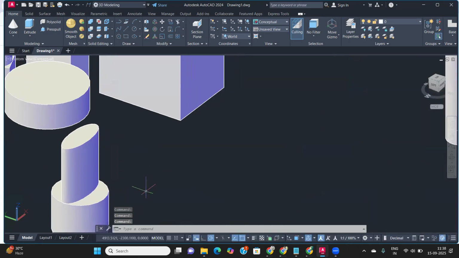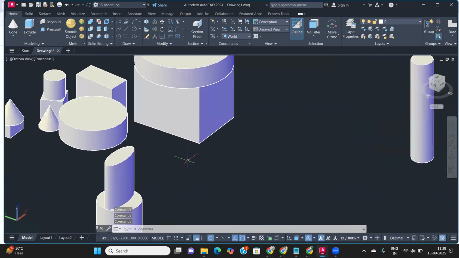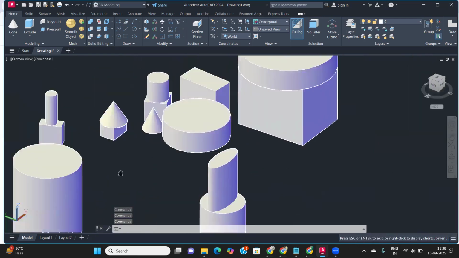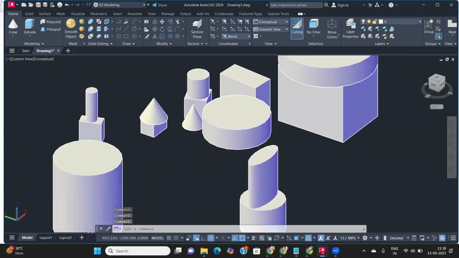Okay, and then come to the next part, which is here. I just write here: elliptical cone. How do we create an elliptical cone? For the elliptical cone, press E and enter for the elliptical.